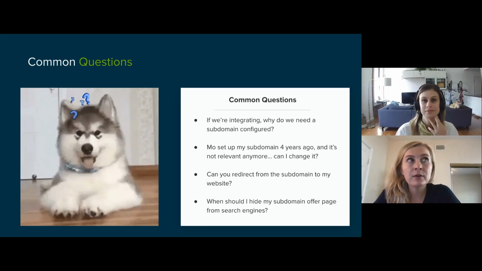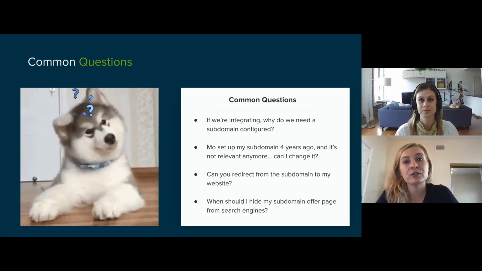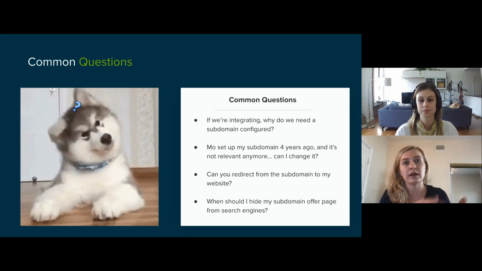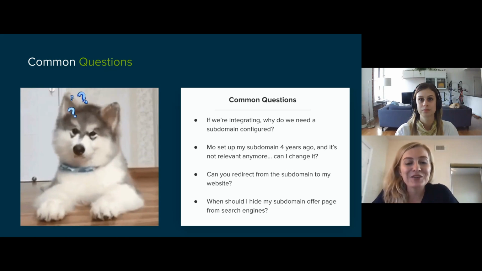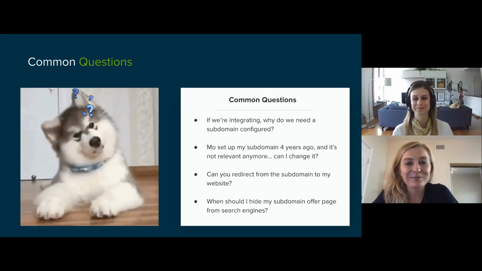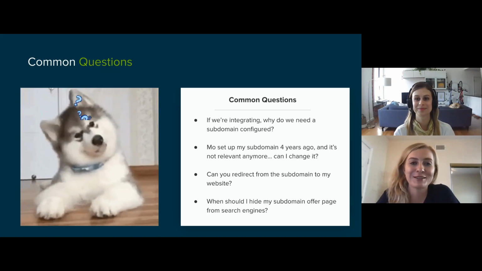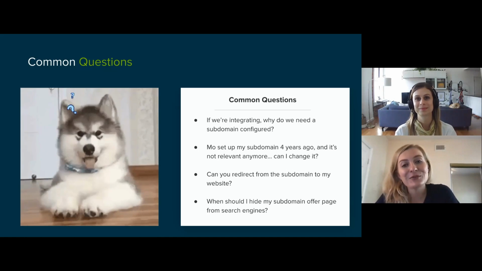And then another question that we get a lot is from some of our legacy clients about wanting to change their subdomain, the word that goes before their website URL. And when Emily and I were creating this presentation, we asked this question: Mo set up my subdomain 4 years ago, and it's not relevant anymore. Can I change it? Yes, you can.